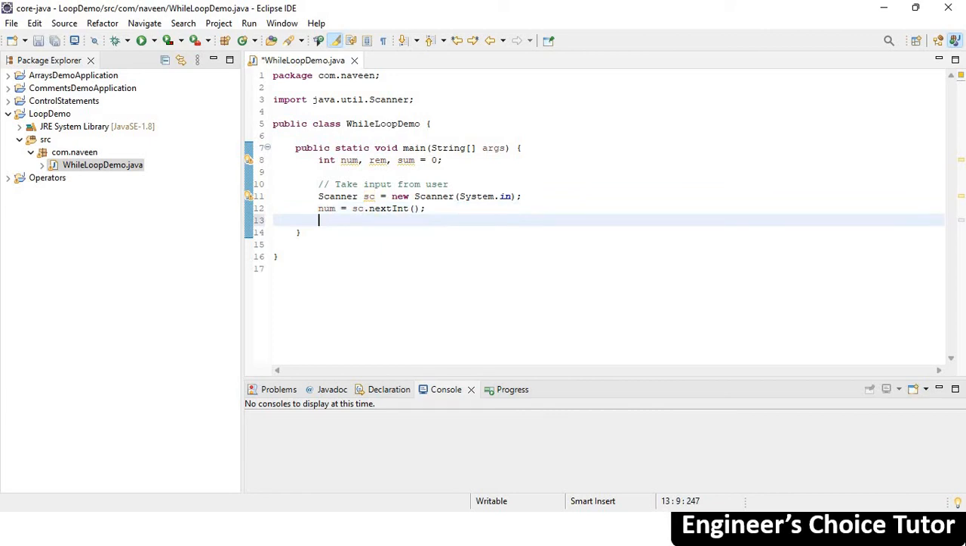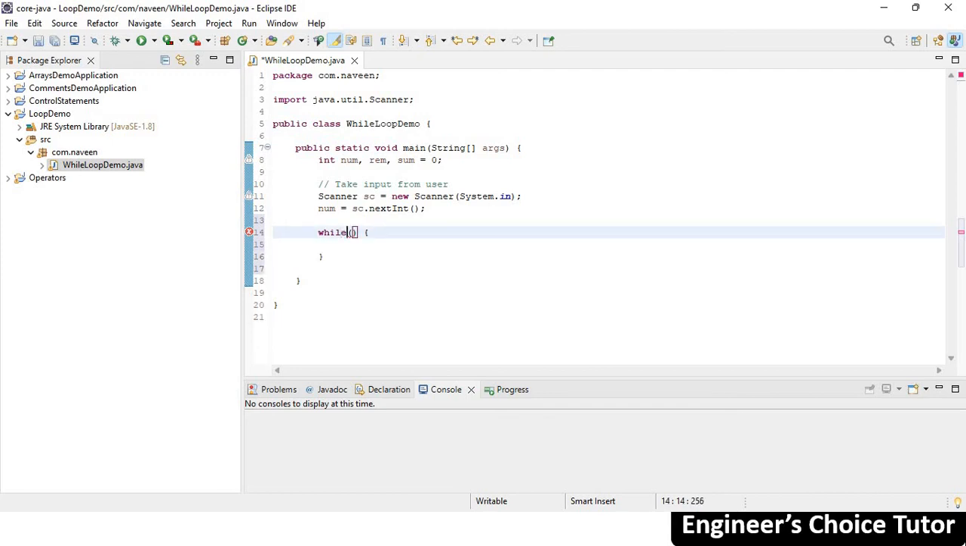Now the story of the while loop will start. So while, what should be the condition? We have just seen the condition, right? The condition should be iterate until the number is not equal to 0.